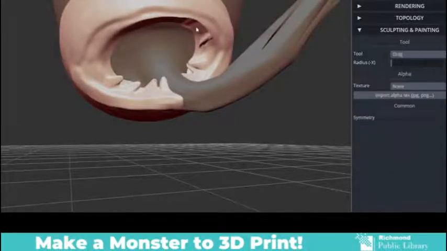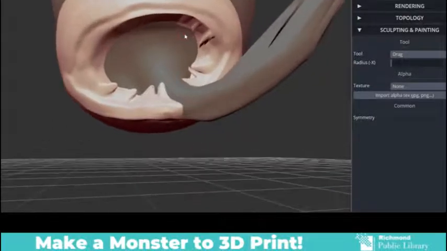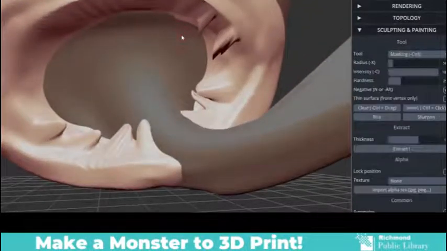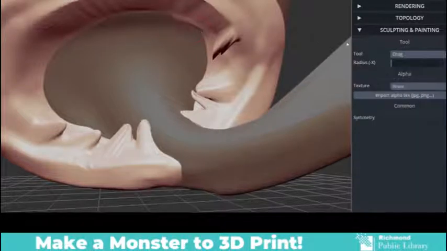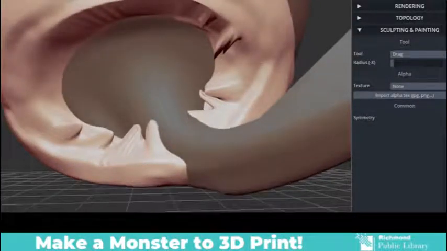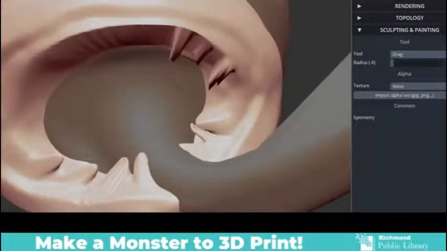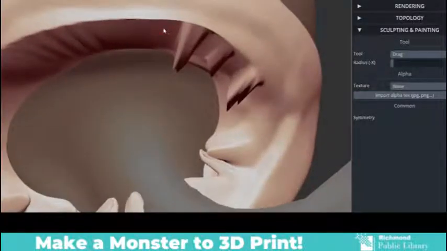Maybe if I increase the radius, try that. Can't quite grab the clay in the right direction that I want. There, maybe that's the right angle. Nope, not the right angle. Okay, I'm going to Control Z those upper teeth away. And I'm going to try something else.